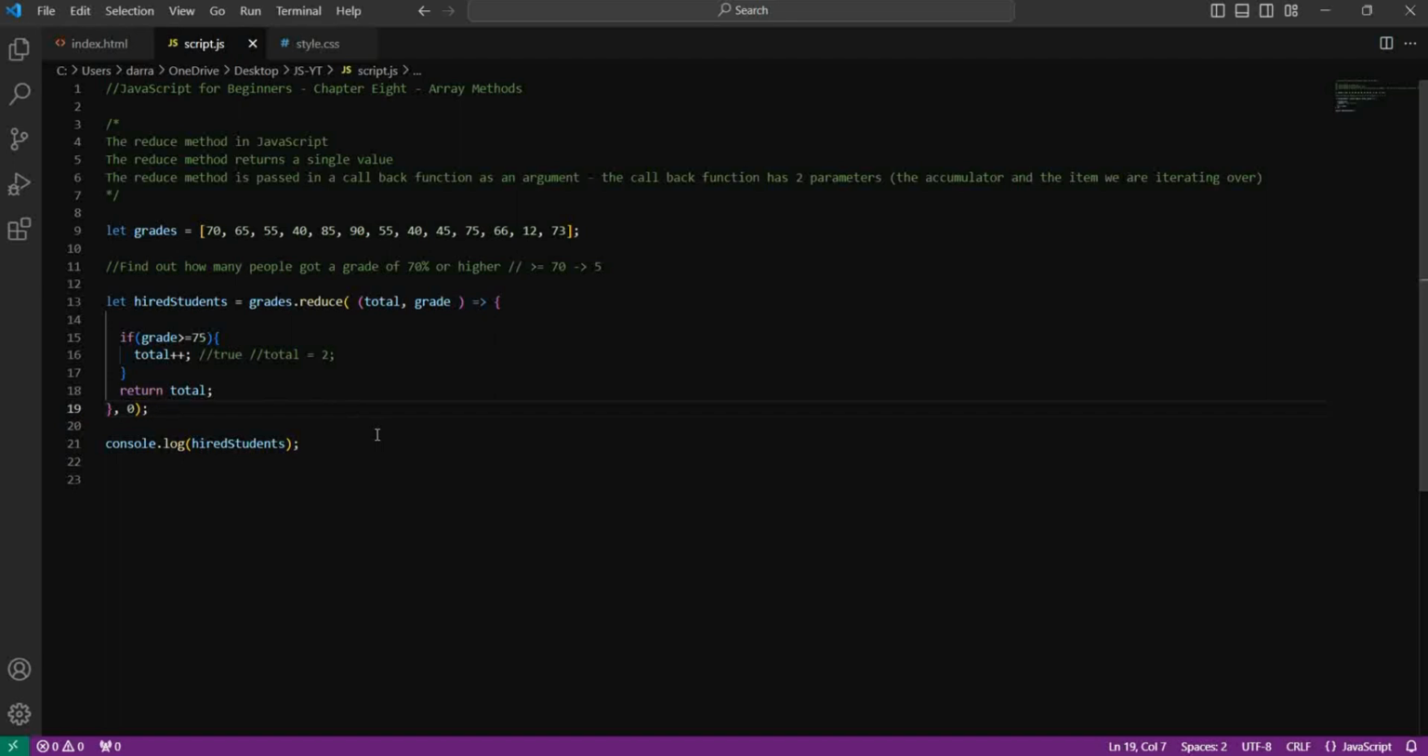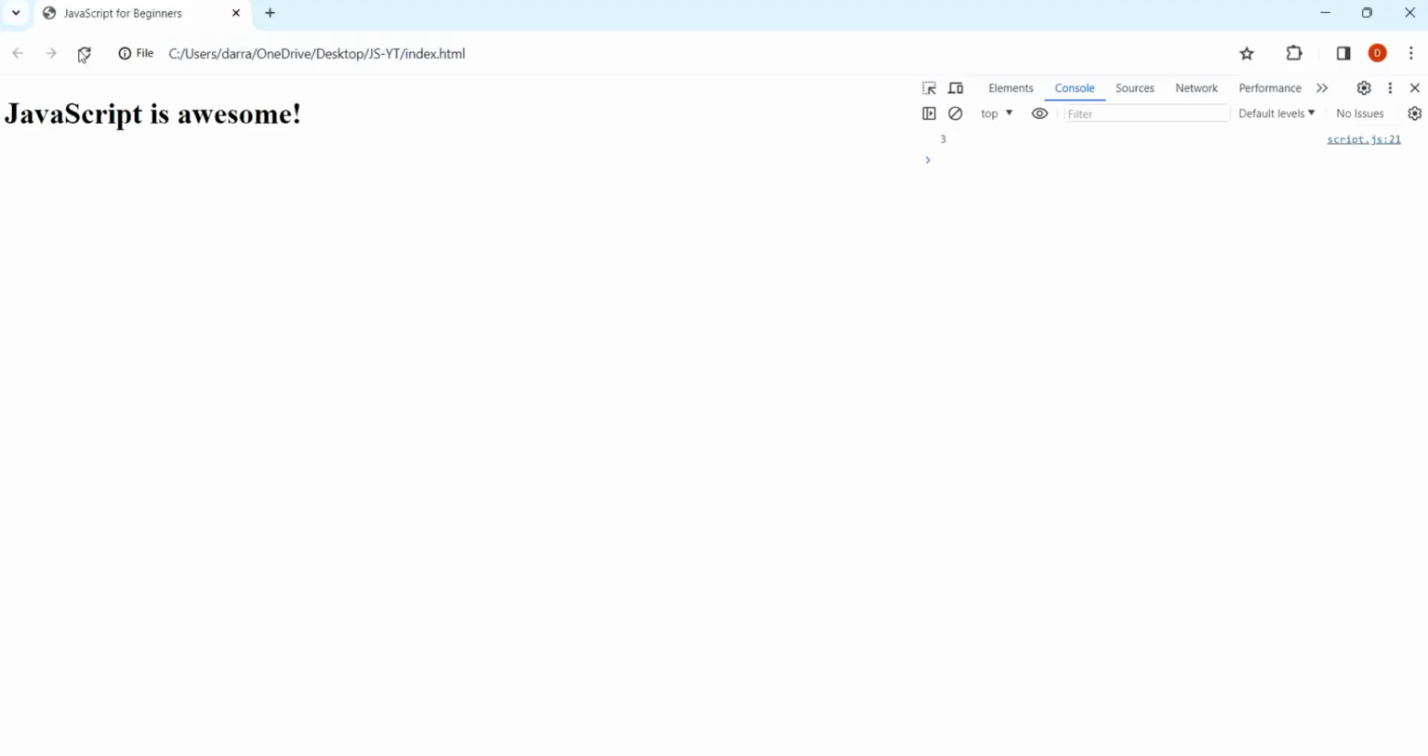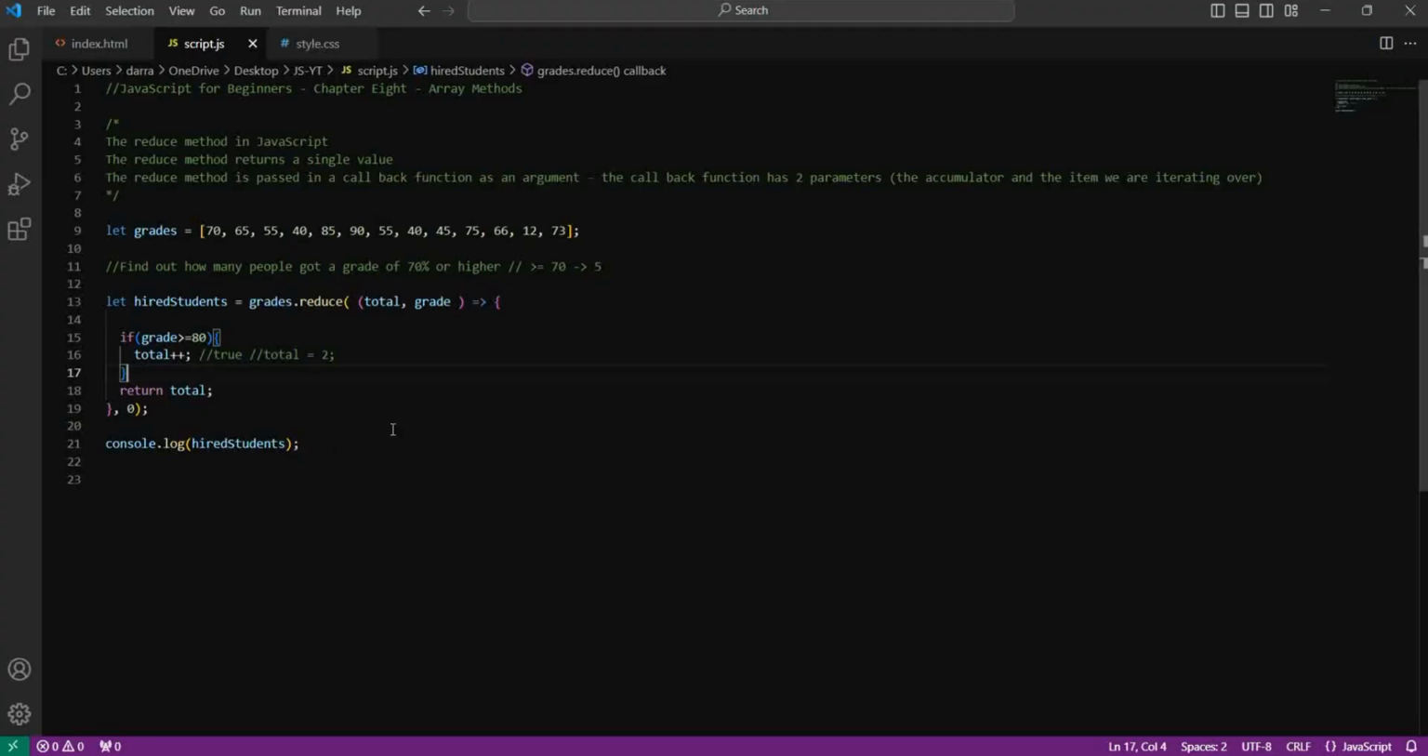Maybe the economy slows down a bit, so they don't need to hire as many candidates. So we could actually change this now if one of the tech giants wanted to. We only want to hire candidates with a grade of 80% or higher. And if we refresh, we see there now we only get 2 students who got a grade of 80% or higher.